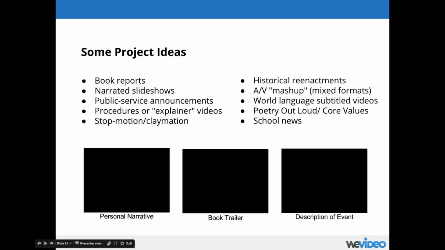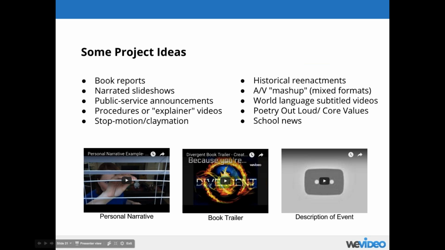There are a lot of project ideas that you can come up with, but here's just a quick list of some options. Again, WeVideo can be used in any subject. It doesn't matter if it's science or math or English. So long as the teacher is creative, you can really make full use of this tool, both for e-learning, blended learning, as well as for actual instruction, having your students create narratives and explain things.